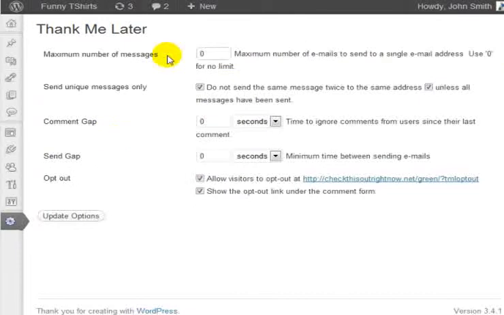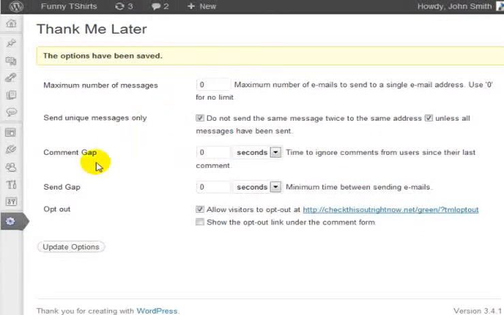Click on Settings. At this point, you can change the maximum number of messages. If you don't want a maximum number, and you don't want to limit, you can just leave it as 0. You can send unique messages and make it only send the person one message, and if somebody makes another comment, you probably don't want to send multiple messages to that person. So if this is checked here, it won't send the person duplicate emails, and otherwise annoying the person. The Thank Me Later plugin has set it so it allows visitors to opt out of your emails. We're going to go ahead and click on Update Options.